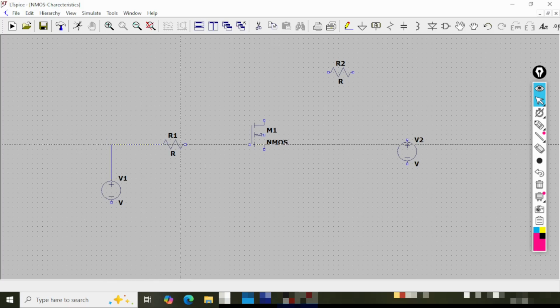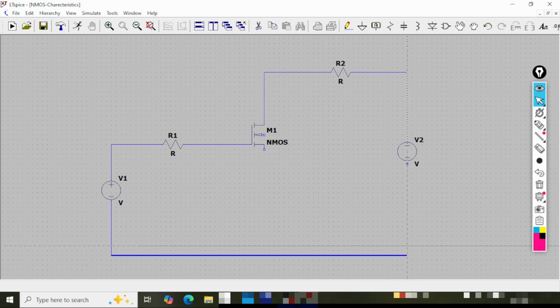First is done. Let me connect to this gate. Let me go above, click here, go right, and click here. I click here, go rightwards, come down up to this point. I click here, come all the way along, and then I click here.